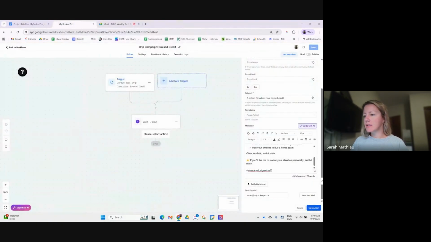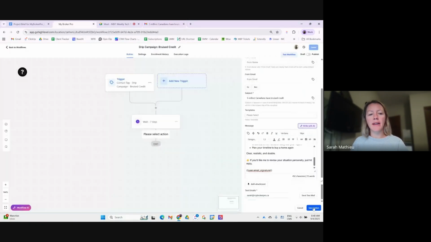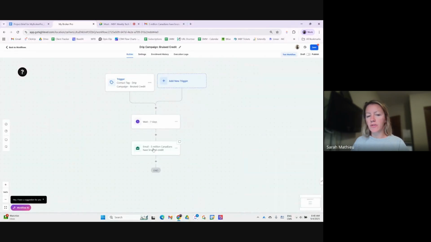So let me get the email here. So now you can see the email. You can see that it's because it's a test, it's not going to show my name, but you can see the title, you can see the email, and then everything else. So I'm kind of happy with that. I'll probably leave it as is and keep going. So now we'll save the action, and now you've got your first email.